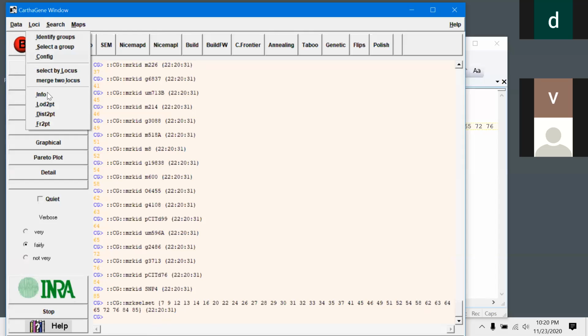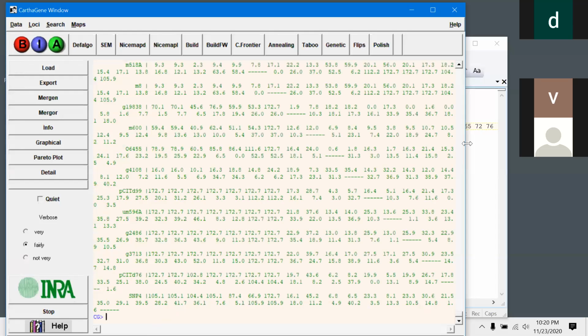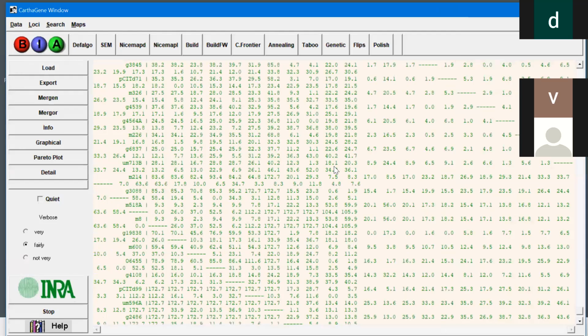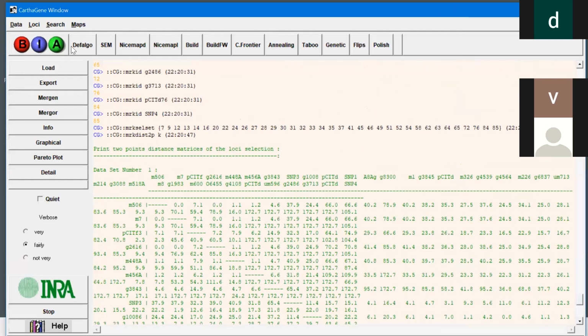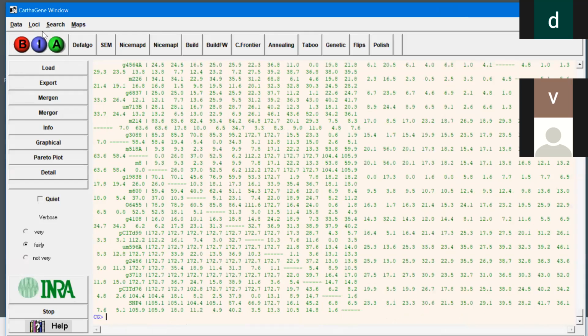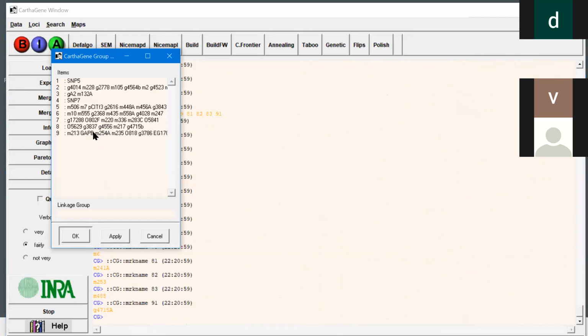Now, if I go with loci, distance 2 point, basically it's an all by all matrix of the distances. Okay, it's too big to explain. So let me get back one step. Sorry about that. Select the group. Let me take say 9, which is a bit shorter, easier to understand.